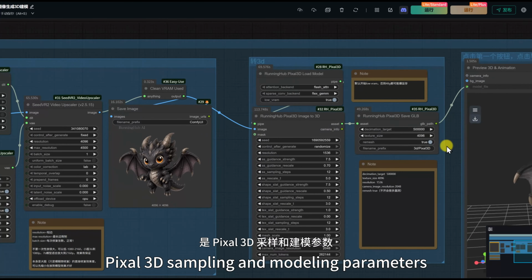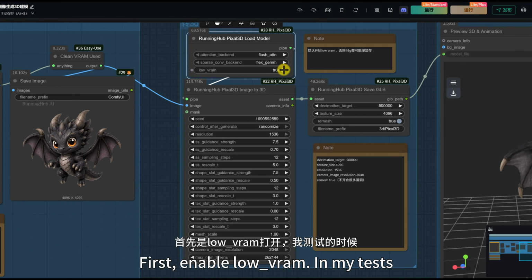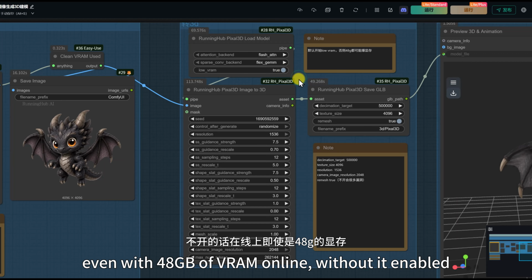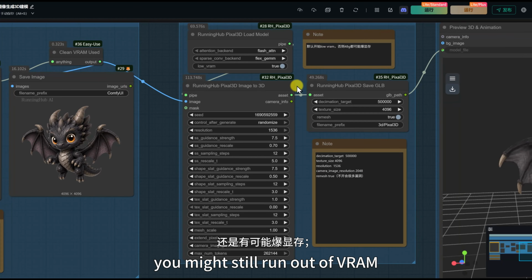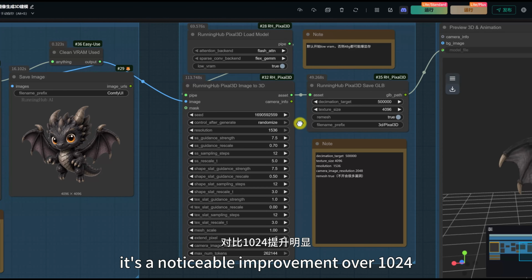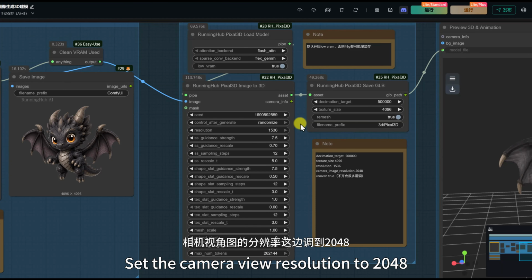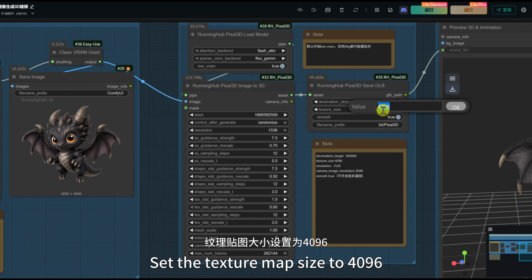Fourth step, Pixal3D sampling and modeling parameters. First, enable low VRAM in my tests. Even with 48 GB of RAM online, without it enabled, even at low resolutions and polygon counts, you might still run out of RAM. For resolution, try to use 1536. It is a noticeable improvement over 1024. Set the camera view resolution to 2048. Set the texture map size to 4096.